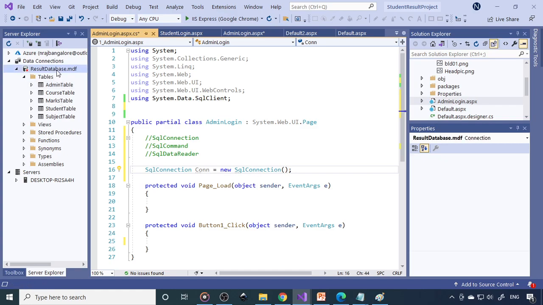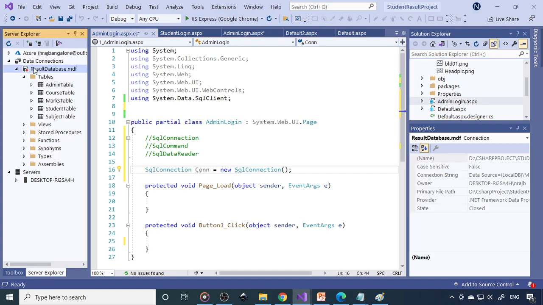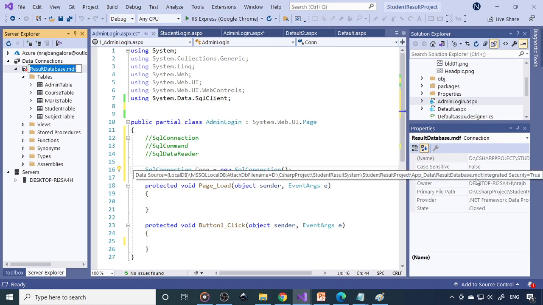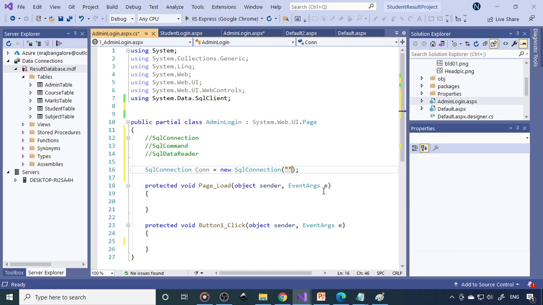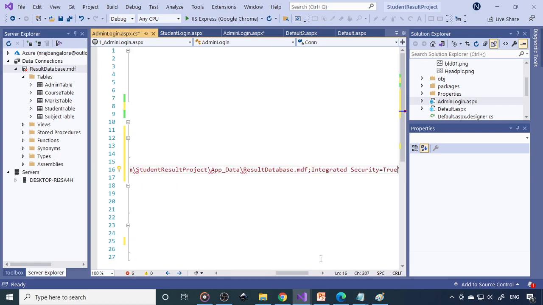To get the connection string, here we already have data connections, we already have the database, and now when you select the database, if you go to properties, there is a connection string here. So we need to copy the complete thing here, from the beginning to end. Copy this, and then here you put double quotes, then you have to paste it.